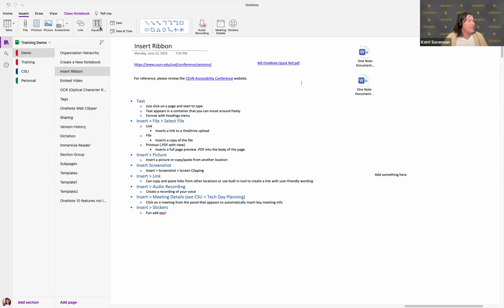And then to try to print something, print to OneNote is an option. Yeah. So it'll just pop it in here like a PDF.